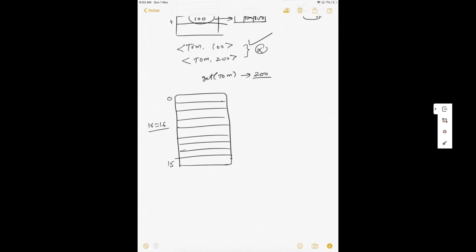Now I'm going to store Tom as my key and the value is 100. One more value, Naveen, with the value 200, and then Lisa with the value 300, and one more, Peter, with the value 400. This is the HashMap I really want to build. Which operation will I be using? I'll be using the put method.